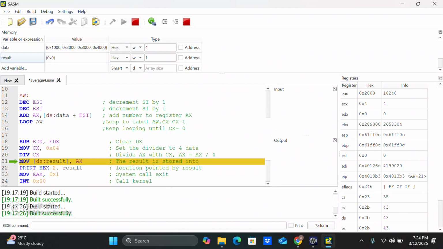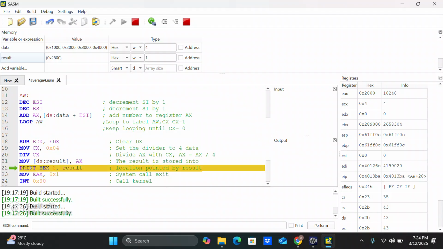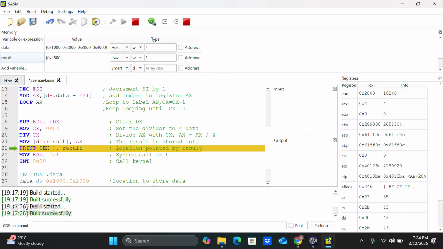Next is the print hex. Before that, this is line 21. This line actually stores the result. We store the AX result in the result variable, as you can see in the memory, because the result will show 2800. And next is print hex 2, which is line 22.